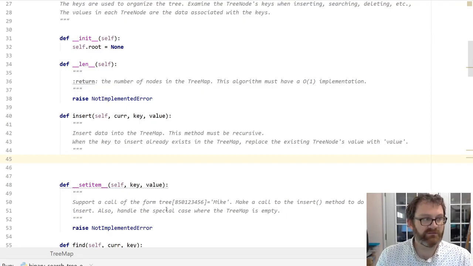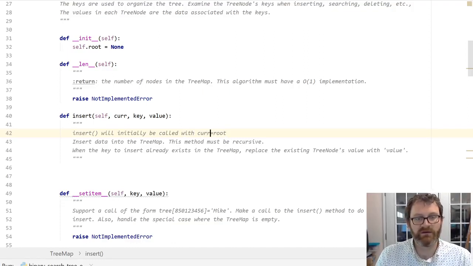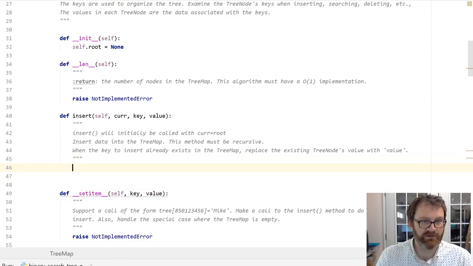If the item to insert is less than current.data, so you should assume, and this is what we are going to do, whenever insert is initially called, it will be called on the root node. So why don't I even put that in here? Insert will initially be called with cur equal to the root node. Where are we going to do that call? We're going to do it in set item down here in a minute. Okay, but let's not worry about that just yet.